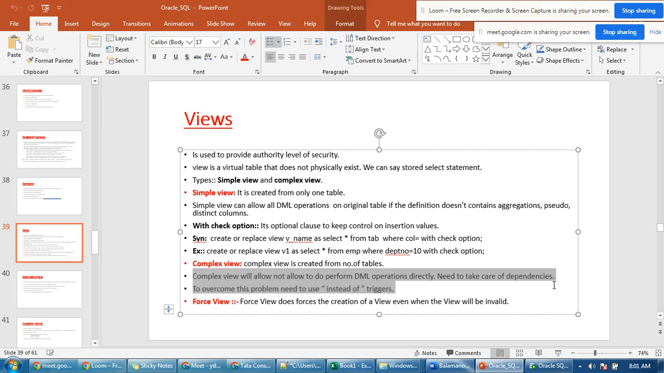If you want to do the DML operations, you need to write INSTEAD OF triggers. We will see what a trigger is and how you can write INSTEAD OF triggers in PL/SQL. I'll explain in the PL/SQL triggers. Okay. Next, what is a force view?